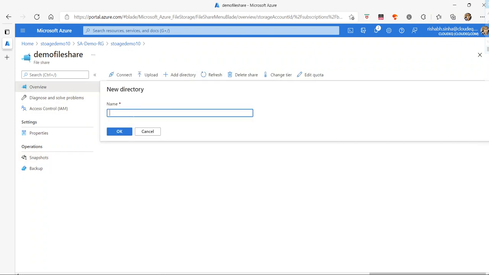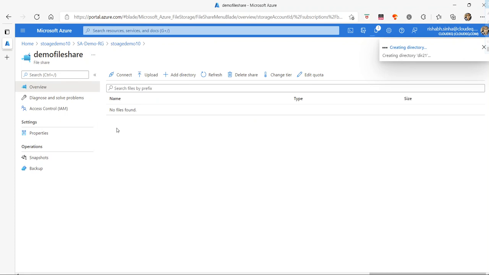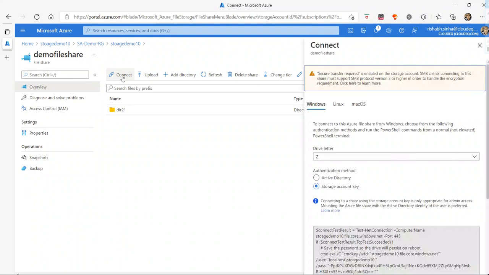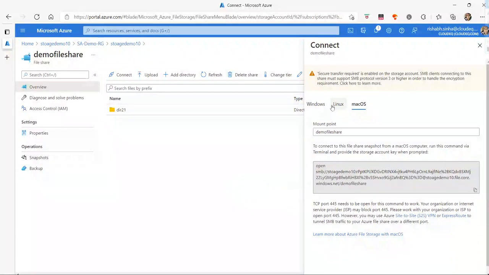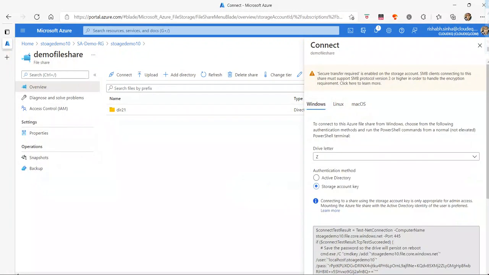Let me go back and create a directory here. About the directory, let me give it a name, dir21. Okay, this directory is created, and let me connect this file share. When you click on this connect option here, you get three operating system options, that is Windows, Linux and Mac OS. Everyone has their own script that has to be run on their terminal. Let me show you about this. They give you a demo on Windows.